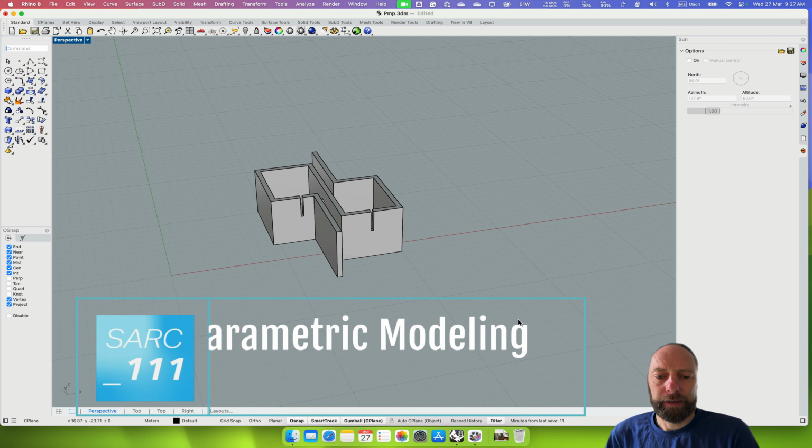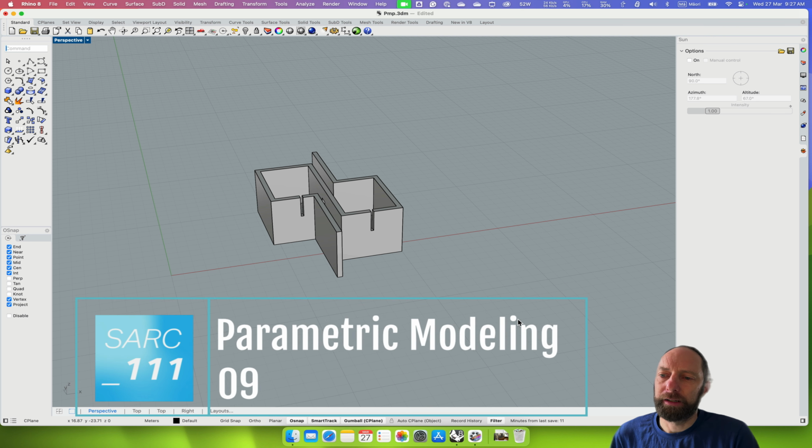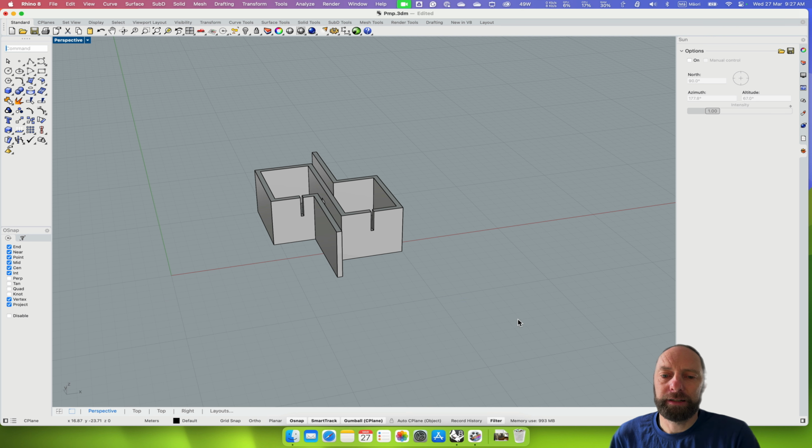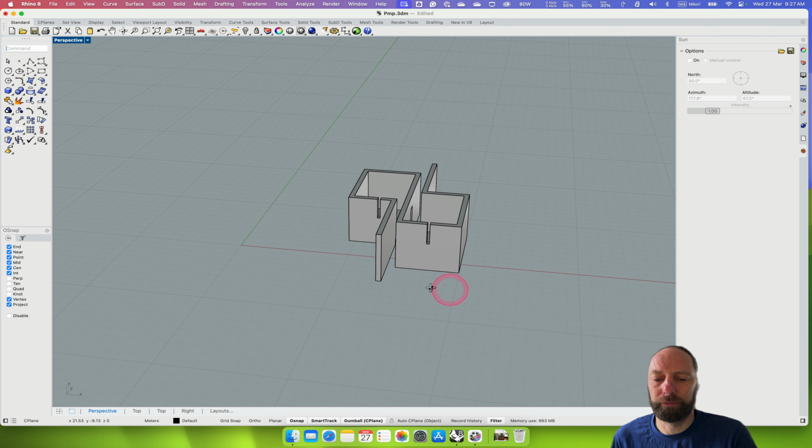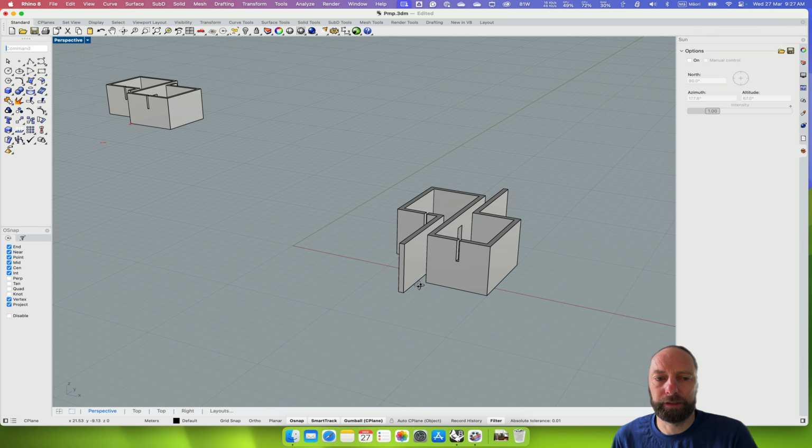Kia ora everyone. In this tutorial we're just going to go over how to use the layers a little bit more and set up some named views so we can refer to them later on, and then print out a PDF as well from the layouts that we've created.